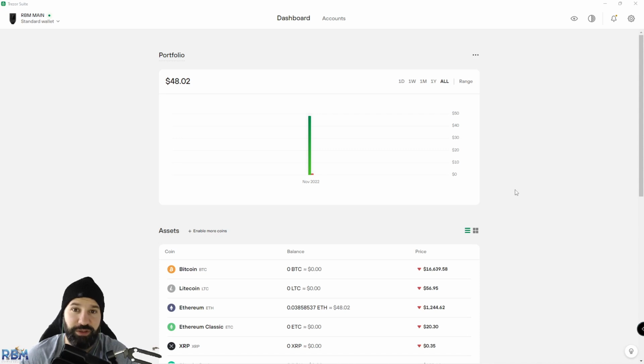So first things first, you're going to make sure your Trezor device is currently plugged into your computer so you can access it and make sure it is unlocked. That way you can see exactly what I'm seeing here on my screen. Now, basically, I'm on my dashboard here on the Trezor desktop suite.